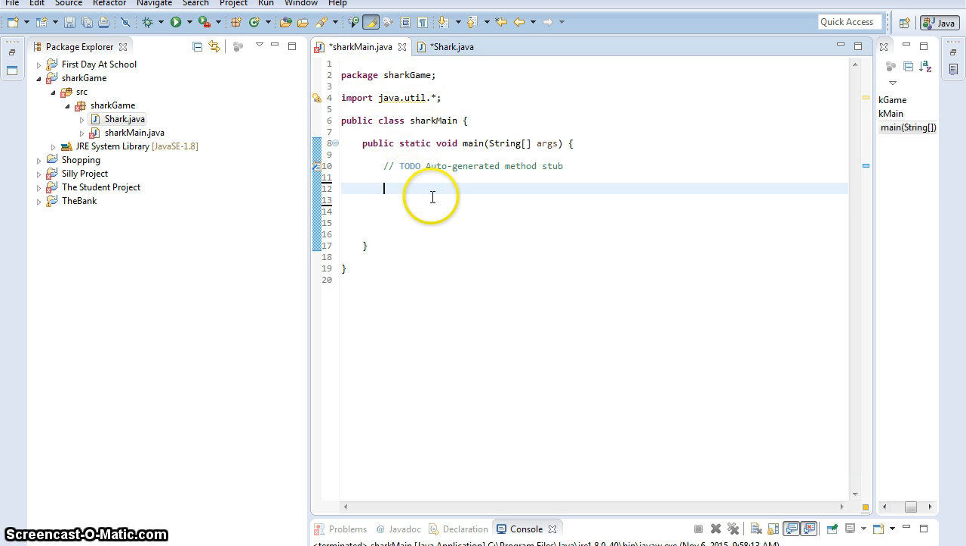Now let's start to create the game. In my game, I will need a shark. So let's just create a shark. How do you spell shark?